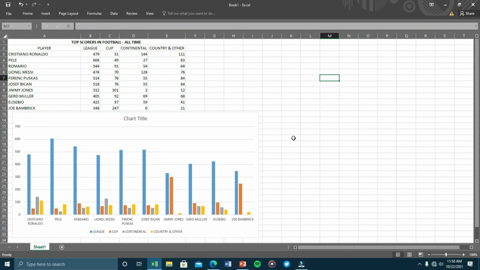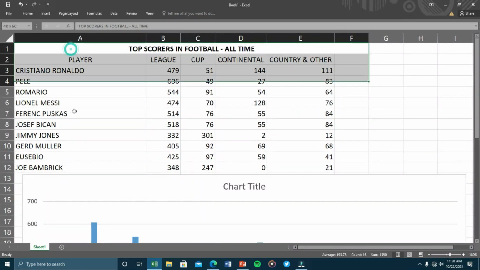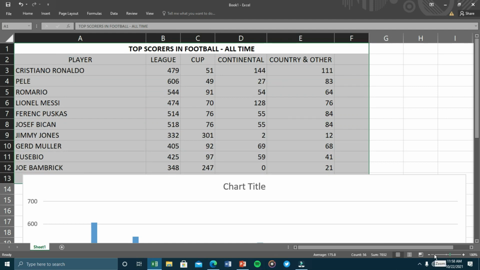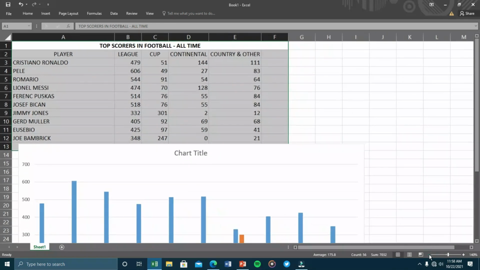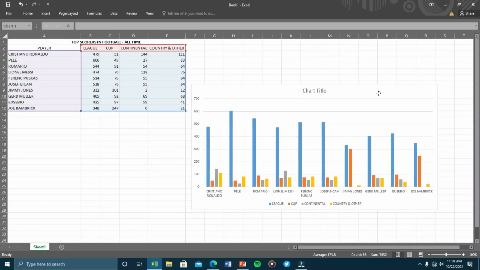Okay, so here's an example of a practical use of Excel. We've got a table here showing us the top scorers in football. So we can just zoom in so that you can see that. This is our table. And then we can actually view this data using a chart. Okay, so from our chart here, we can do just some simple analysis.